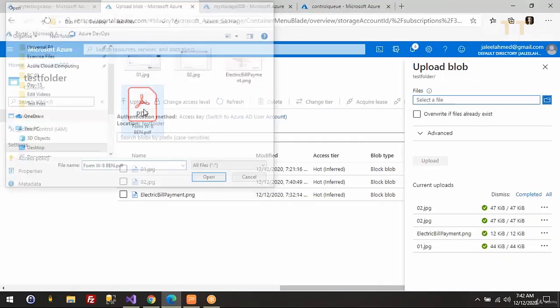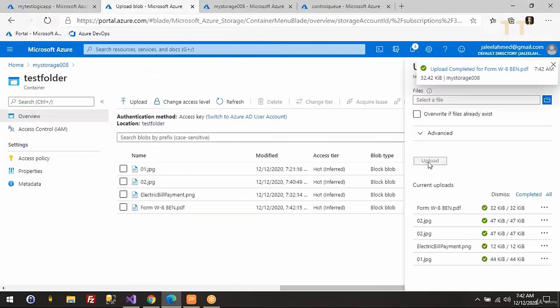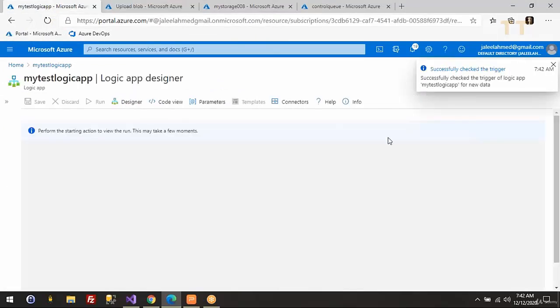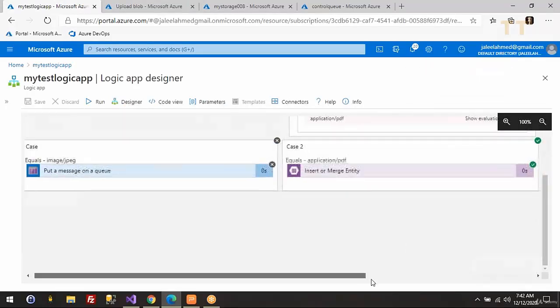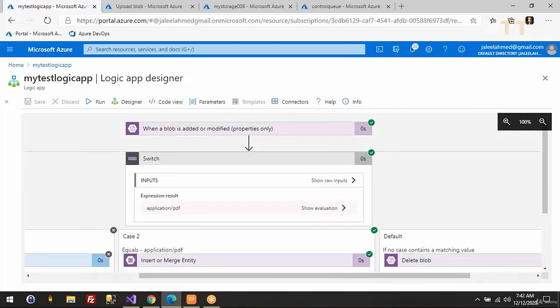I have this dummy PDF here. I'll just upload that one. This time it should execute the second action, that is adding a row onto your storage table. Okay, so it executed this one.